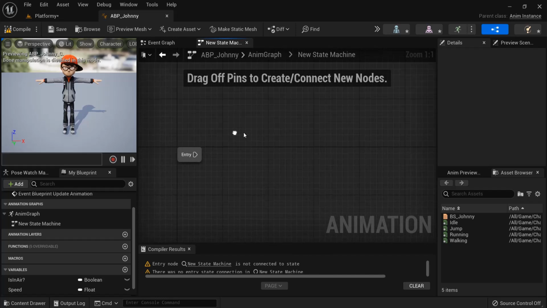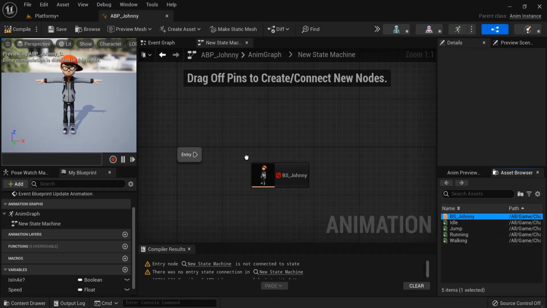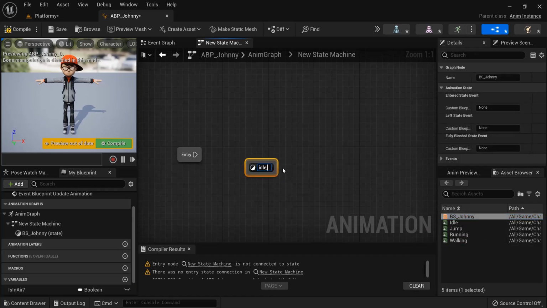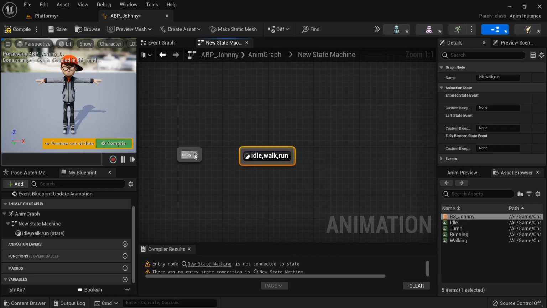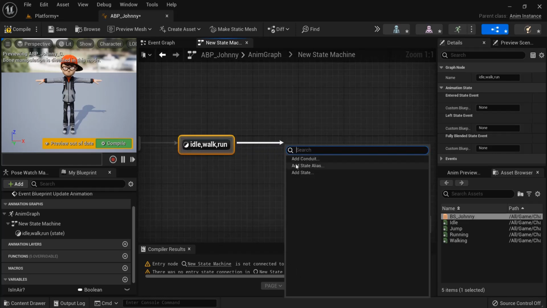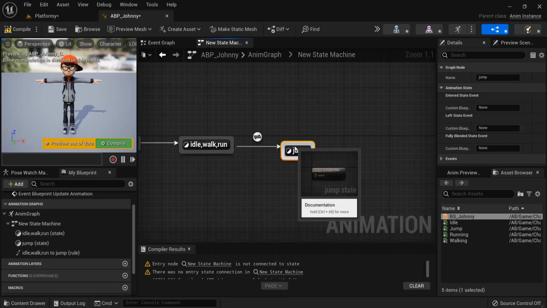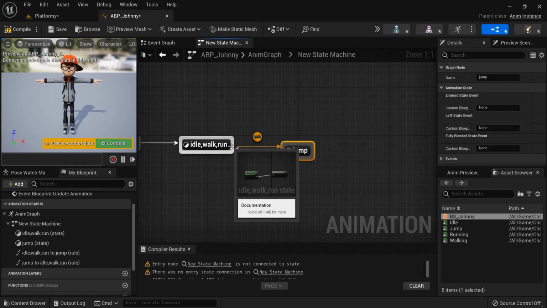So I'm in the state machine, and the first one I'm going to do here is the blend space. So this is already applied to our Johnny, just drag the blend space in, and let's name this one idle, walk, run, because that's what we told it to do. Then from entry, when he starts, we want him to start in this state. And then we also have our jumping state, so drag off the arrow, click add state, and let's name this one jump. And from jump, he can also return back when he's on the ground to idle, walk, and running.